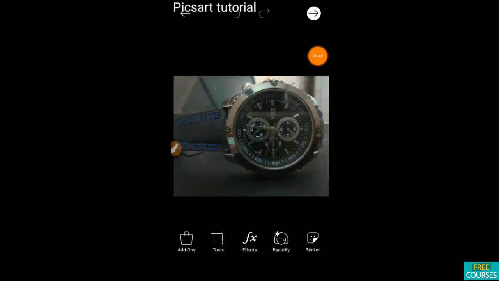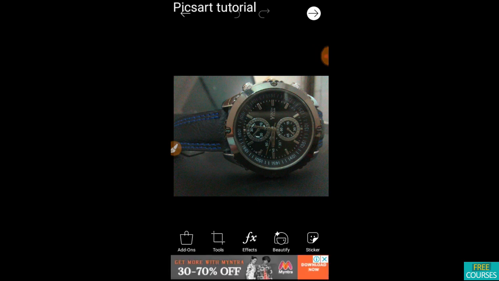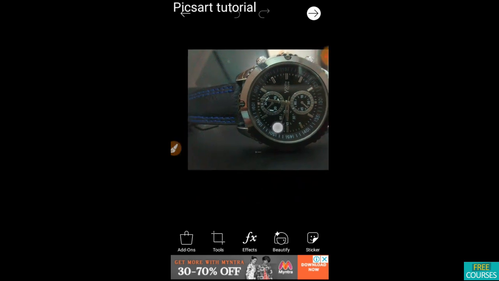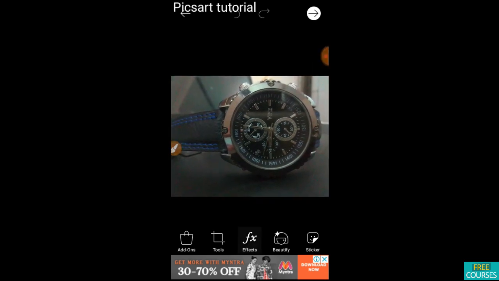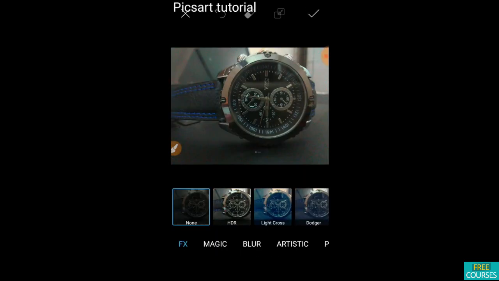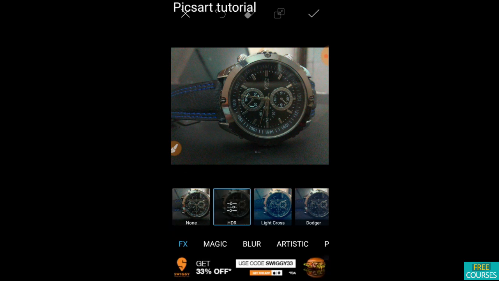Now the first thing is that all you need to do is open the image which you want to edit, and the next thing is to open your notebook and start taking all the notes which I am giving you. Okay, so the first step is that this is our product, and we need to first click on the FX effects option, which is the third from here. Just click on it. Okay, now we are going to click on this HDR option.